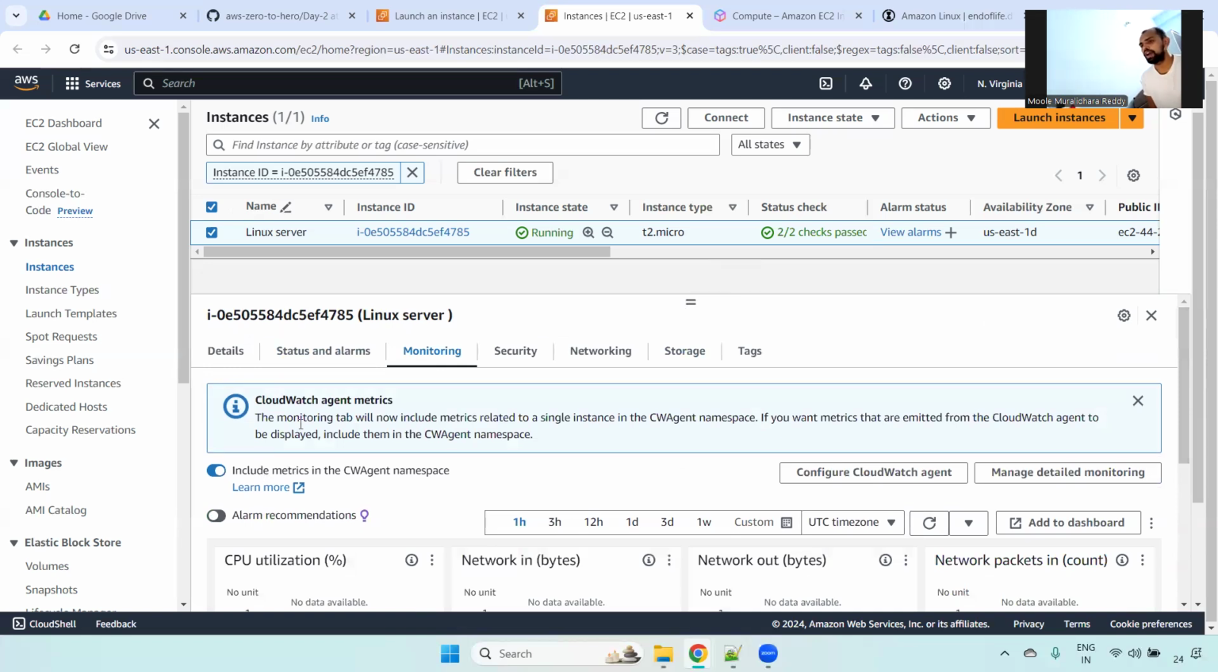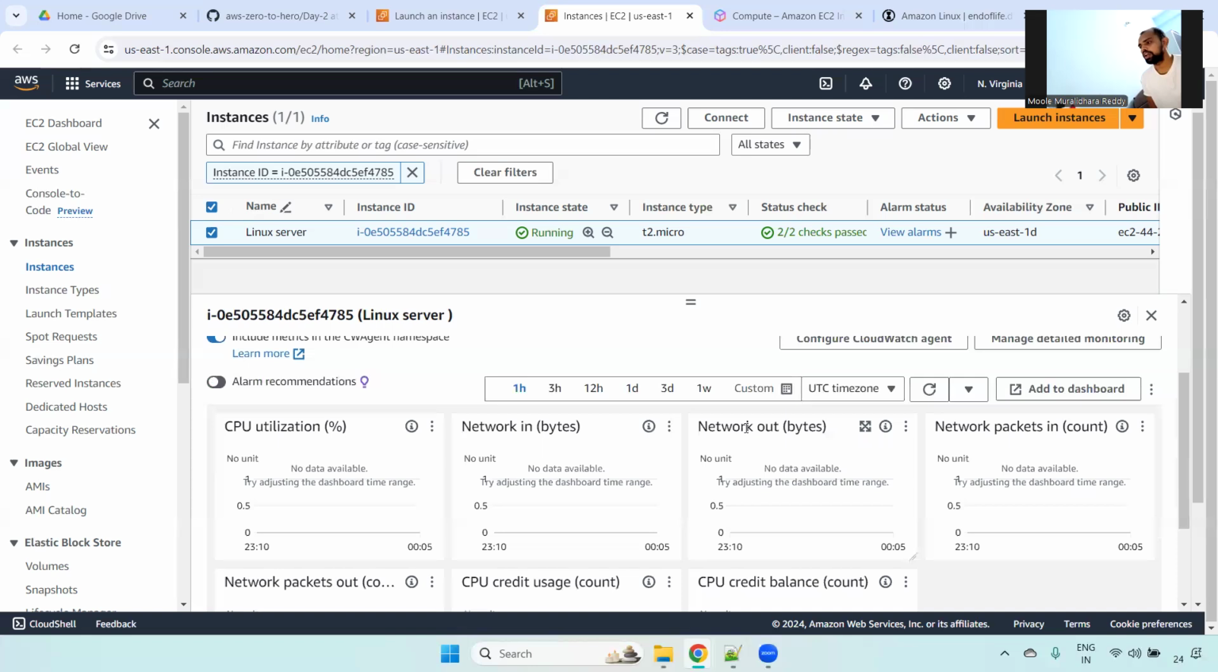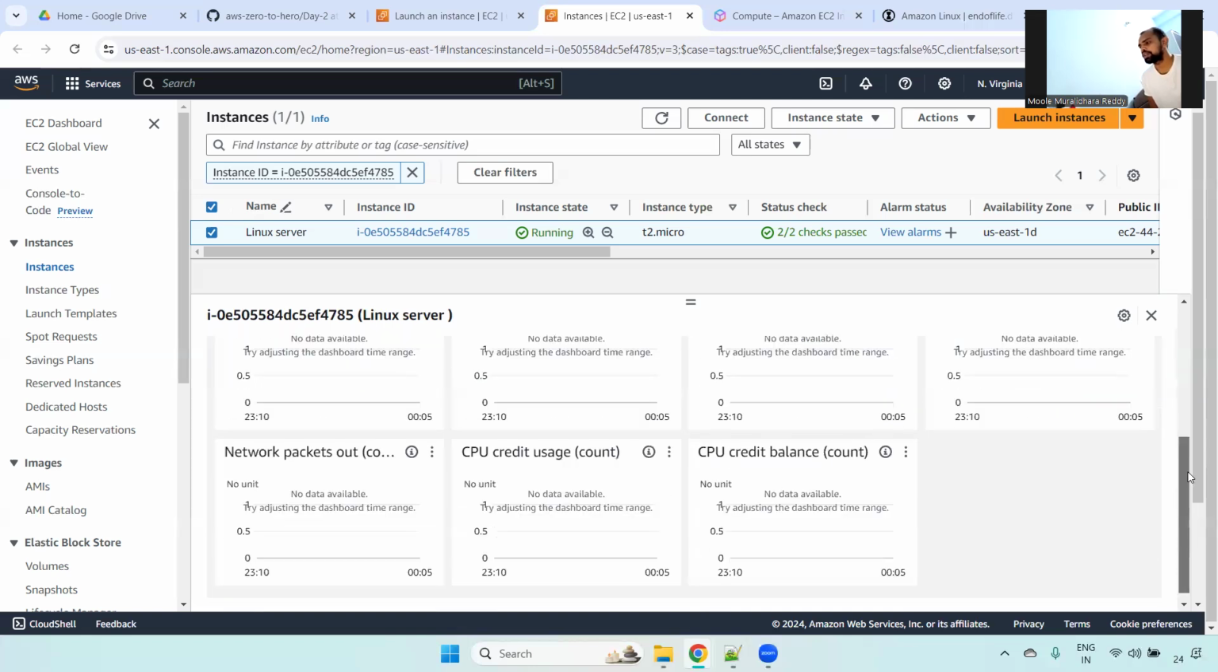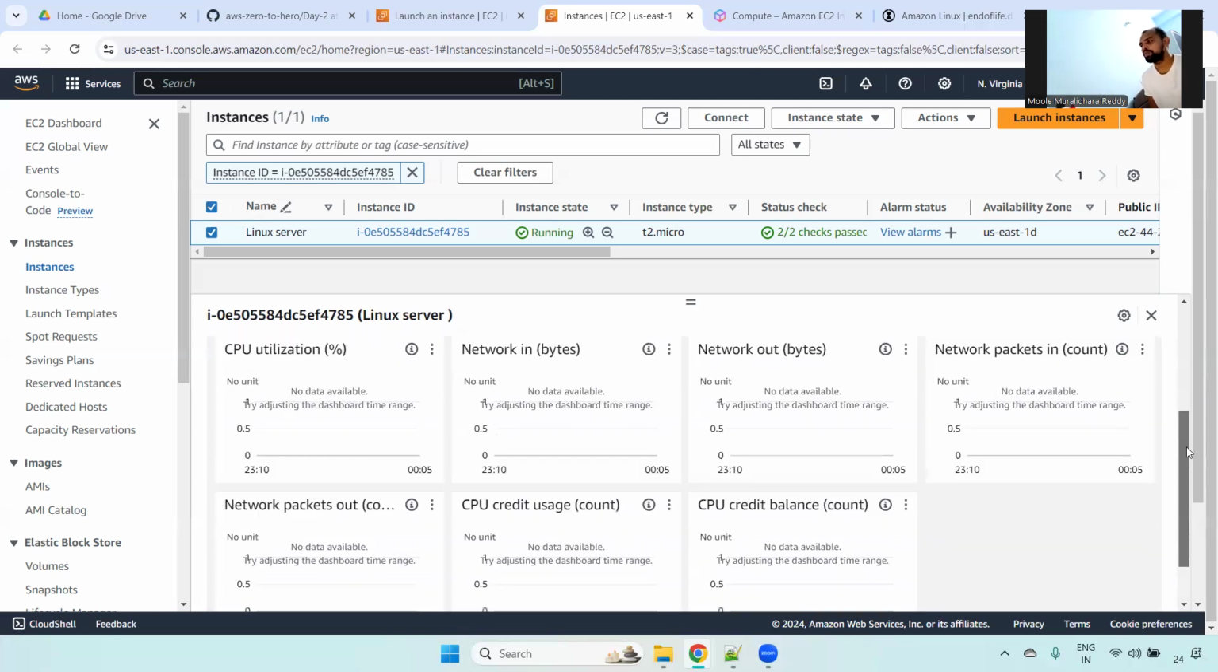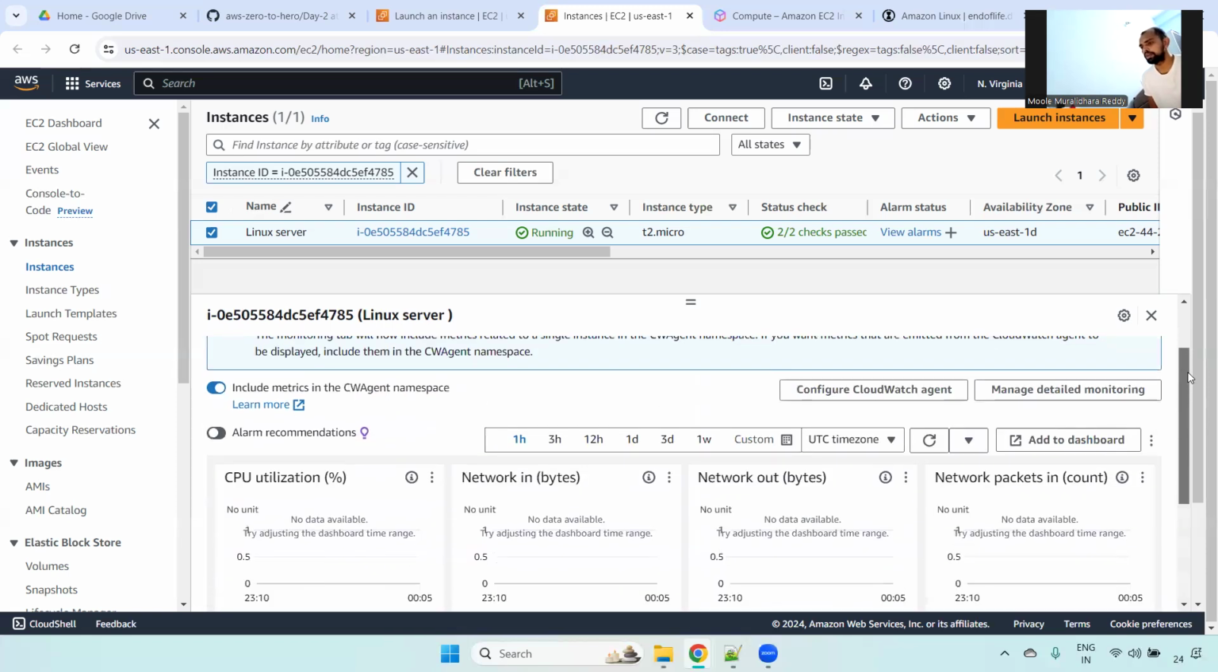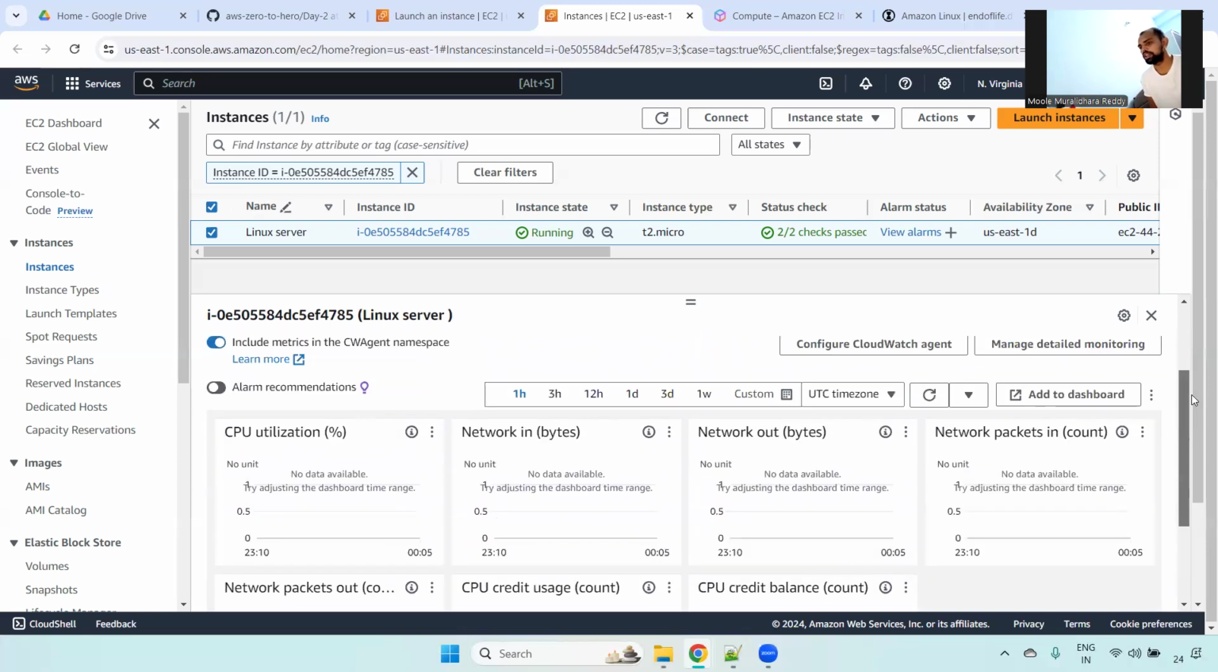In monitoring, as I said, we have CloudWatch. In CloudWatch, we can see CPU, networking, everything here. CloudWatch won't provide the memory information. It will only show CPU and disk related information.